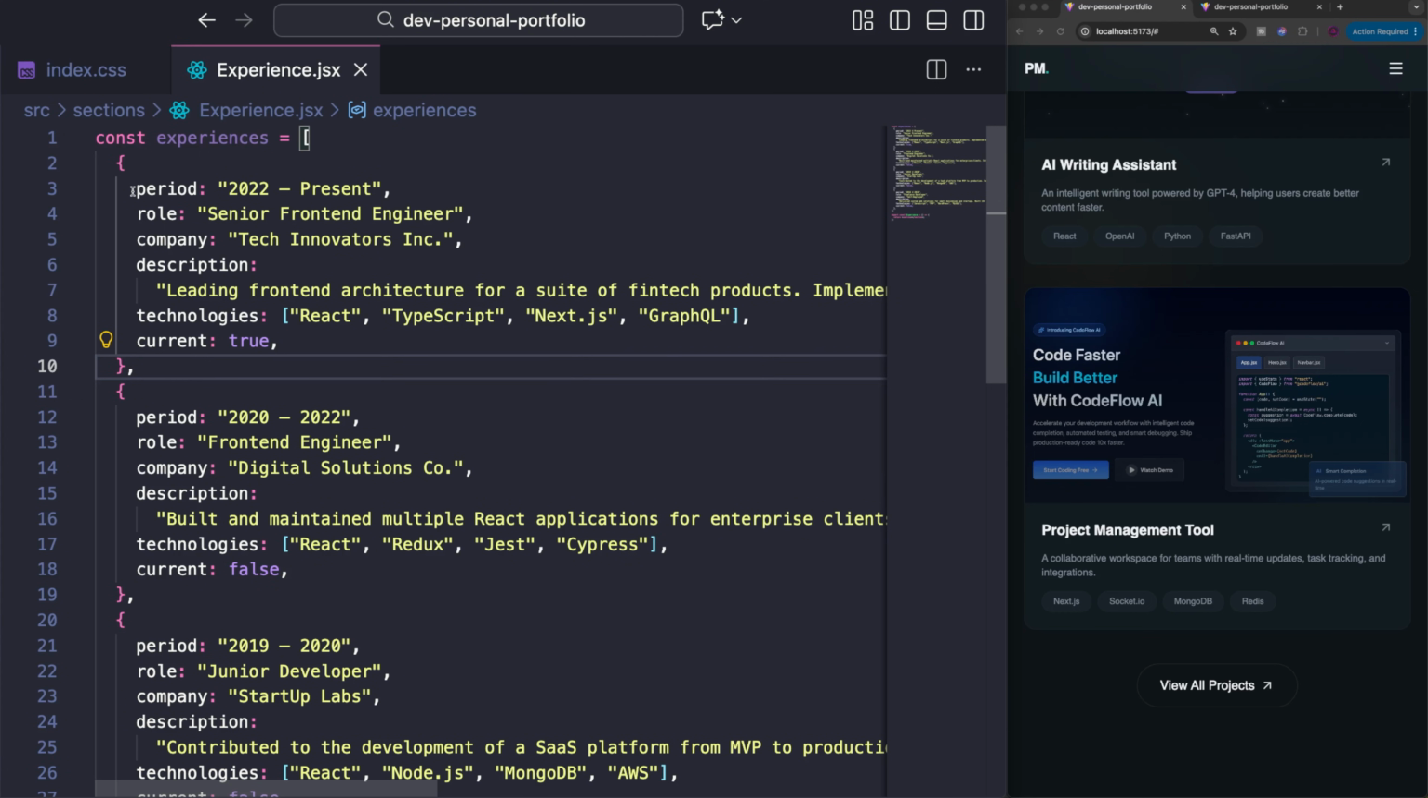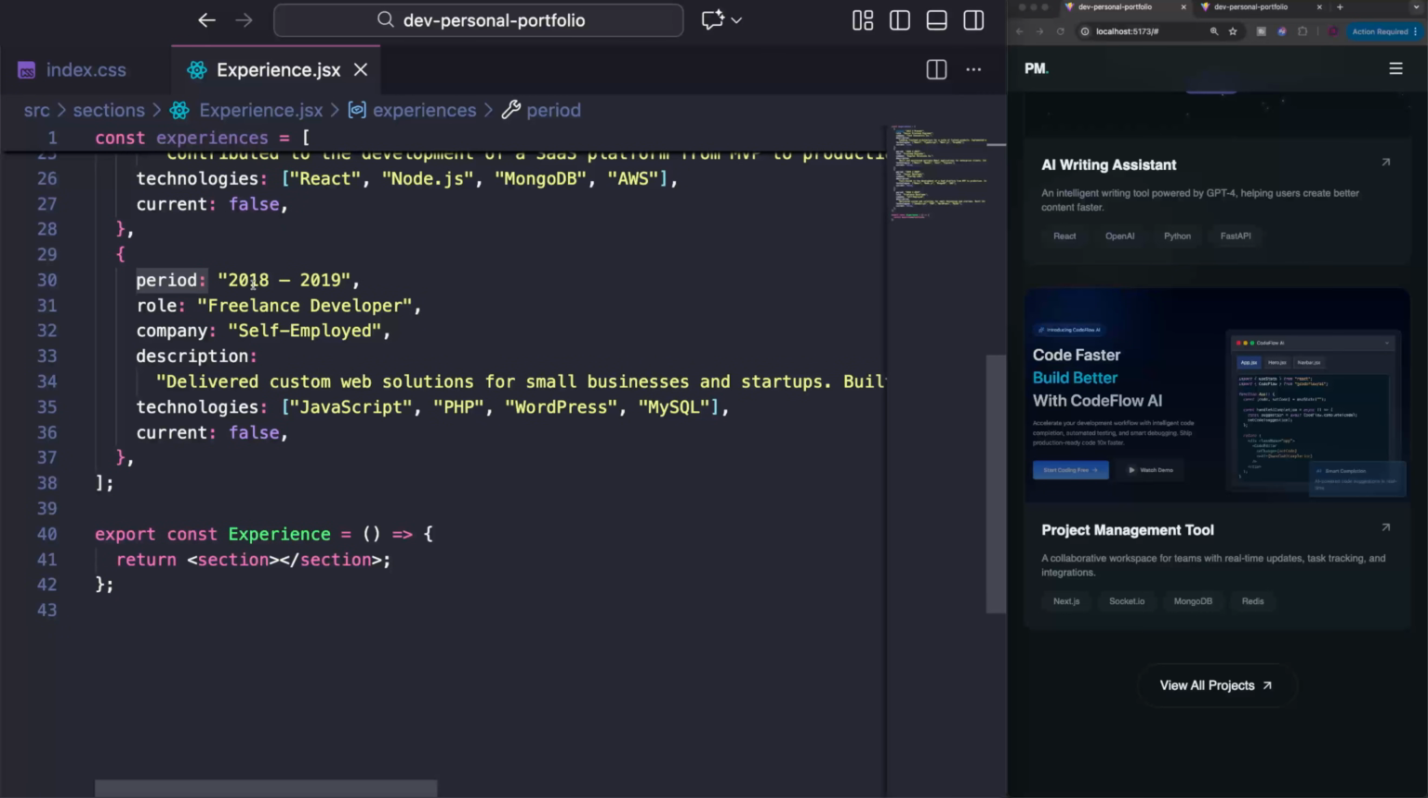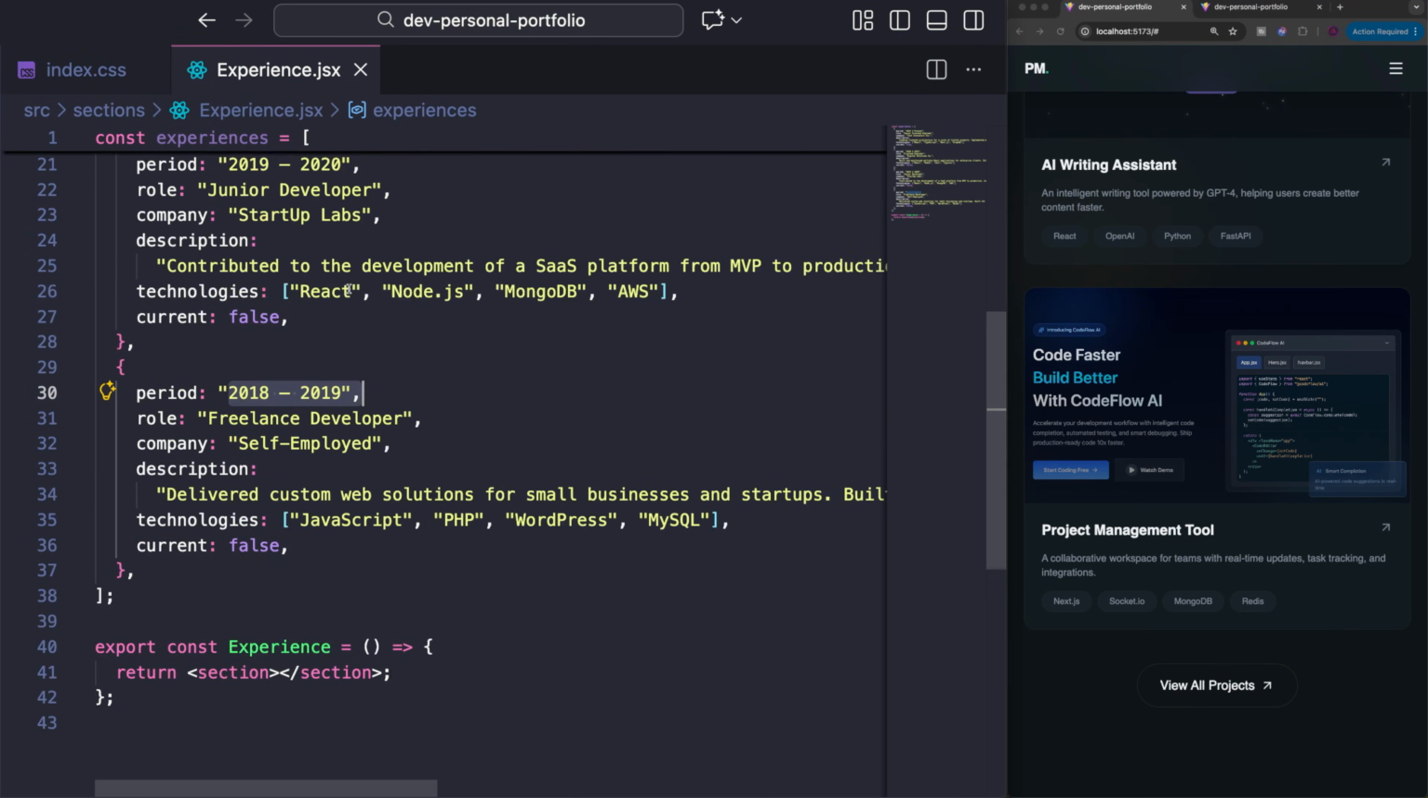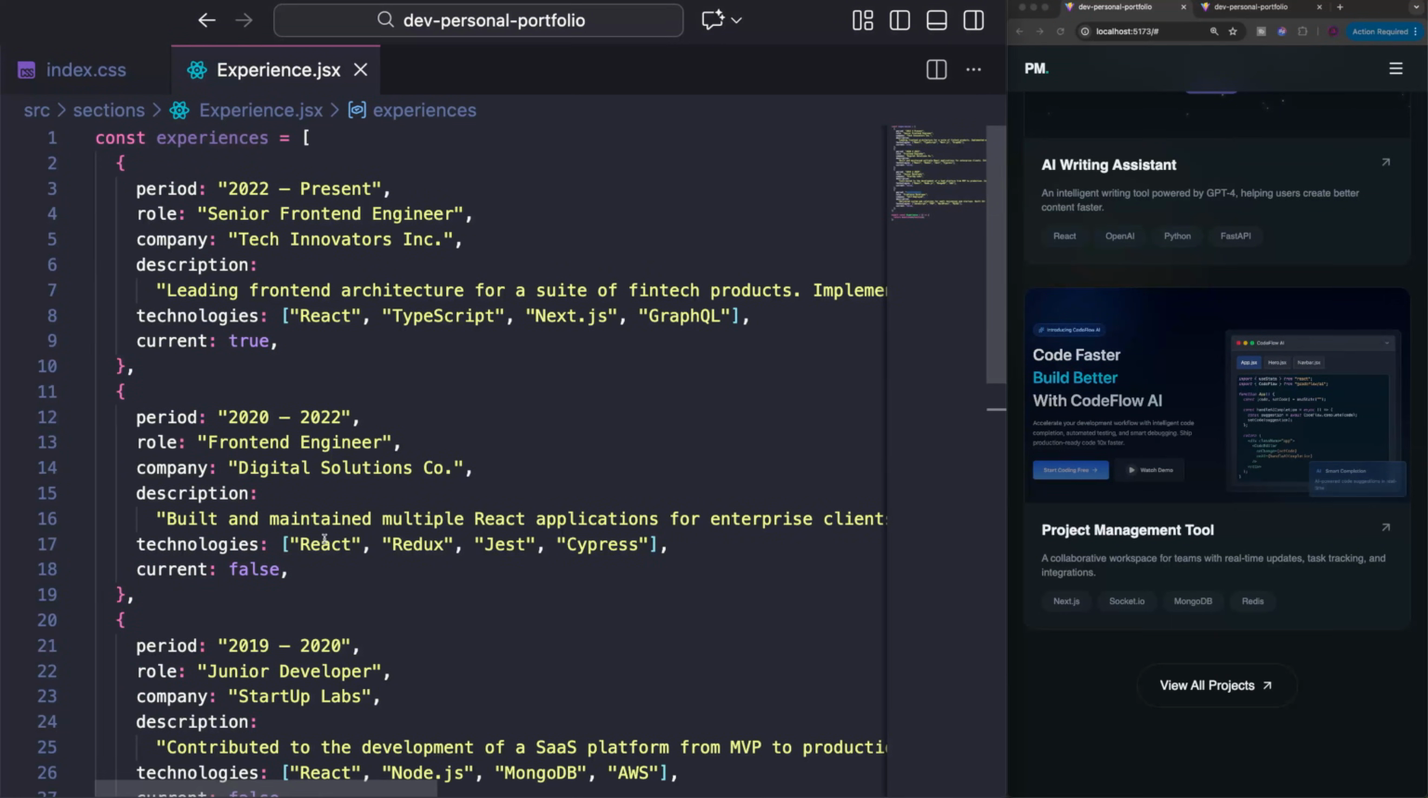Now, we want to put the following: the period of when that experience happened. So you should make it in order where the oldest experience is at the bottom of the list and the latest is at the top. So you see the bottom one goes from 2018 to 2019. The current one goes from 2022 to present.